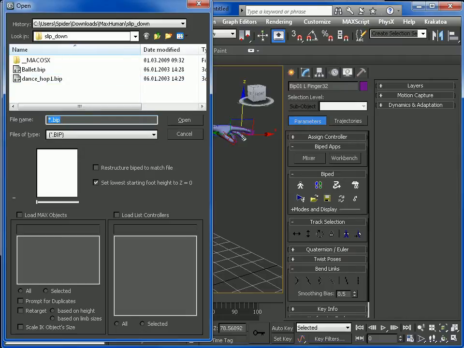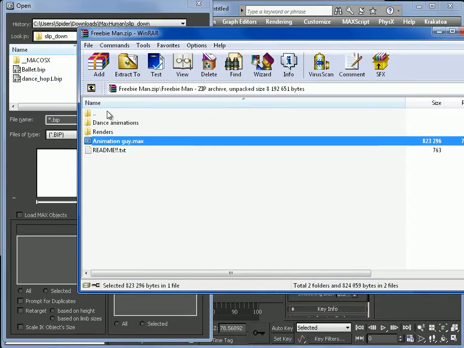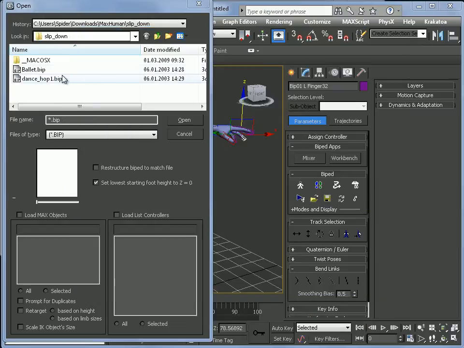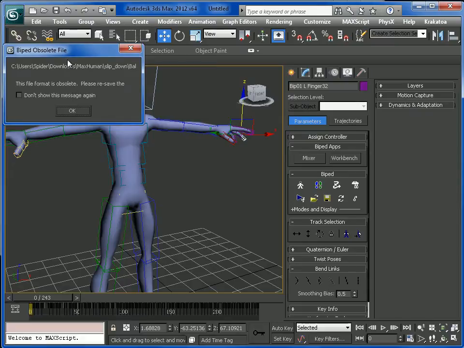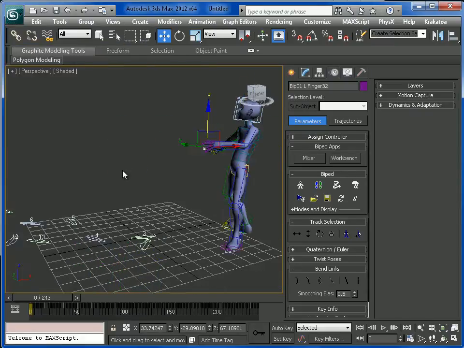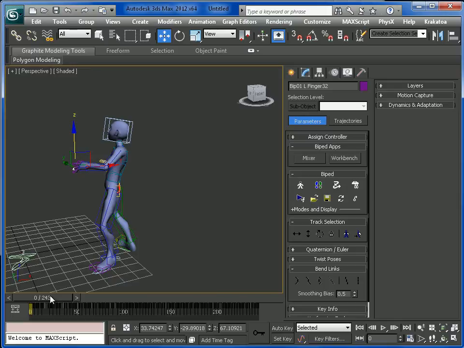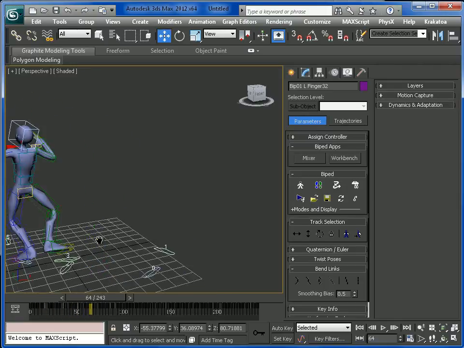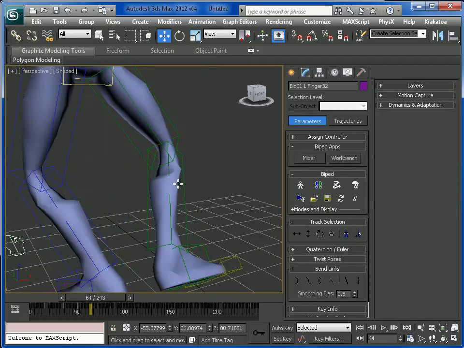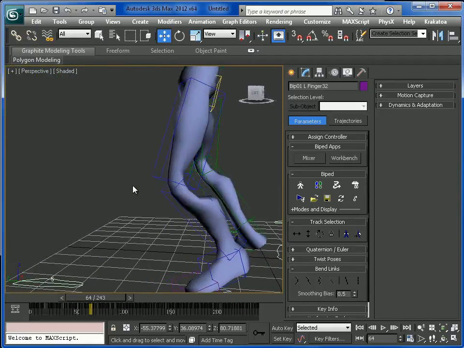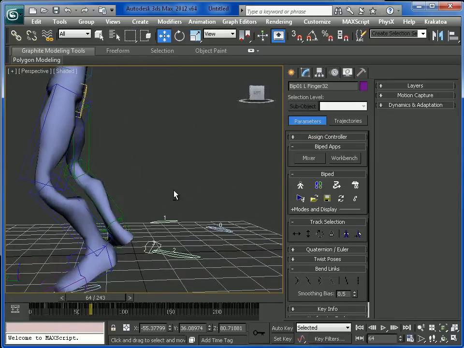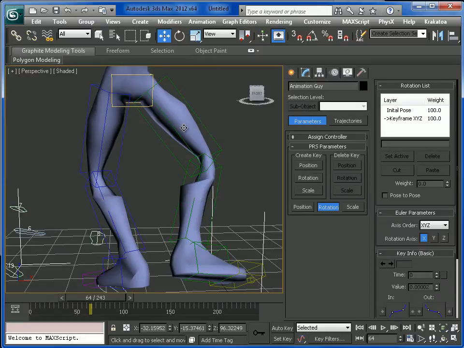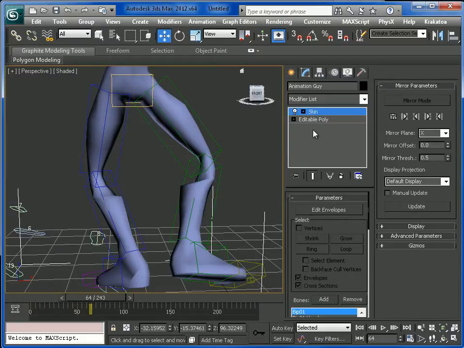Okay, so it has some animations. I will use the bullet one. Now you can see the animation. This skin is not so good, but okay, let's improve it a little bit, just to have this part a little better.